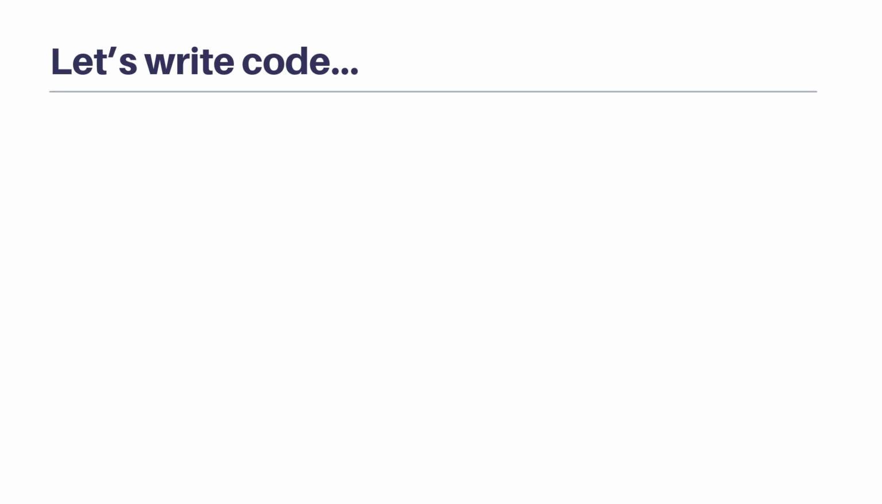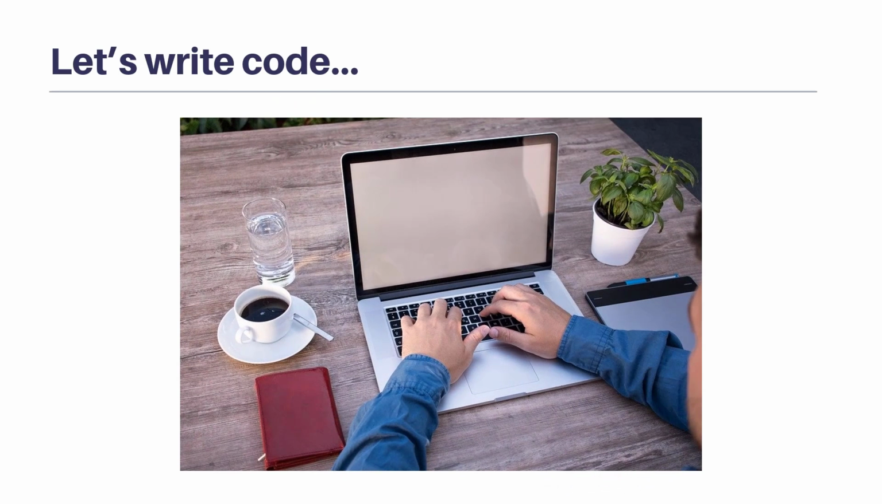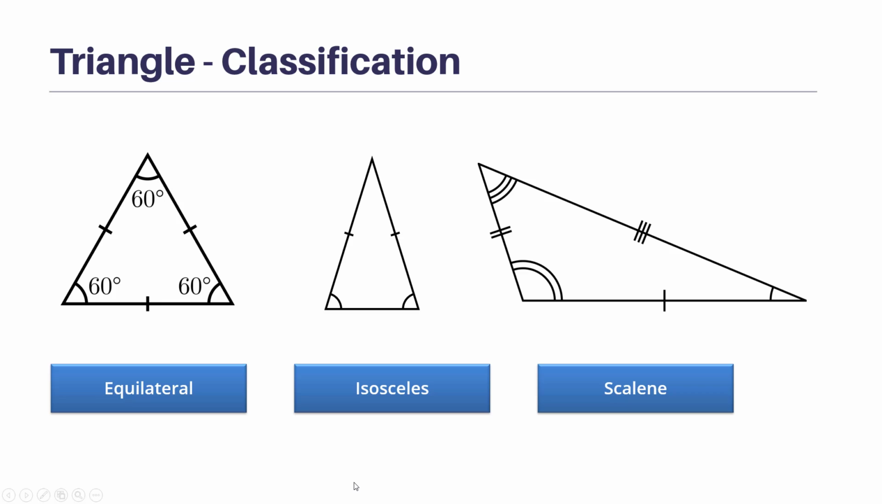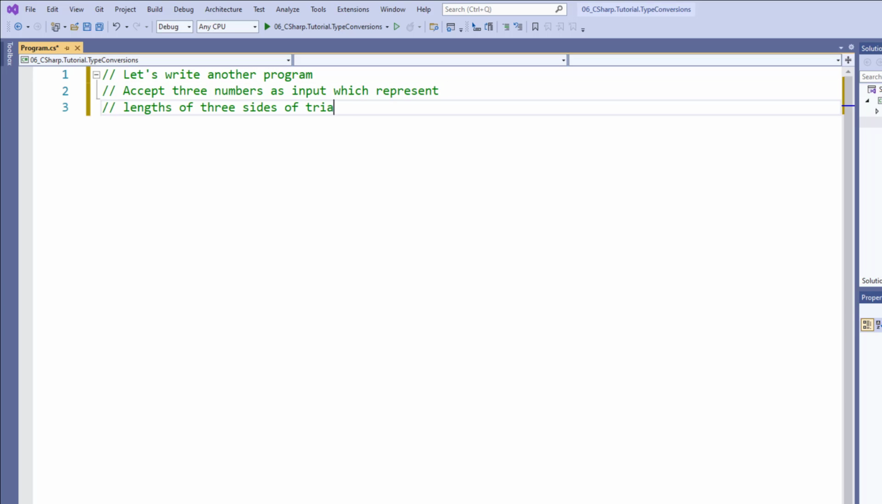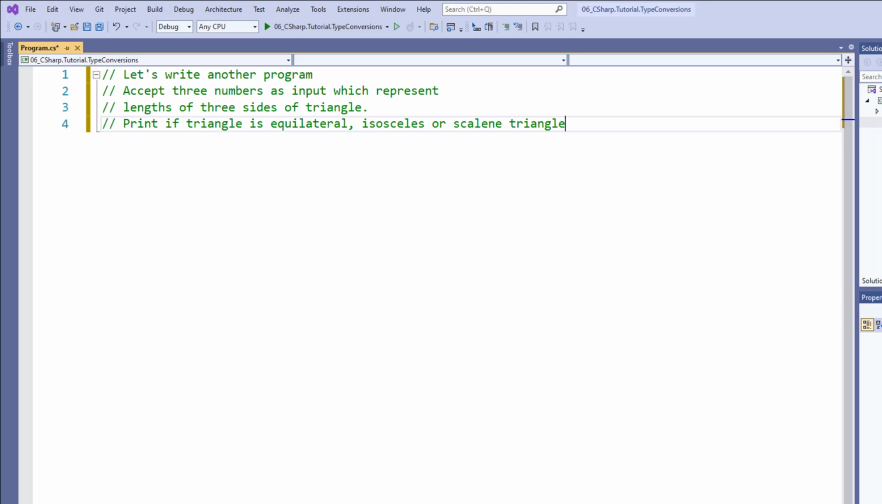To understand the concept of operator precedence, let's take another code example. In geometry, a triangle can be categorized into one of three categories. It can be an equilateral triangle if all three sides have the same length, or it can be an isosceles triangle if any two sides have the same length, or it can be a scalene triangle if all three sides of the triangle have different lengths. We will write a program to accept three numbers as input. Those three numbers represent the lengths of the three sides of a triangle, and then our program will identify the category of the triangle. So let's begin the program with a Console.Write statement.